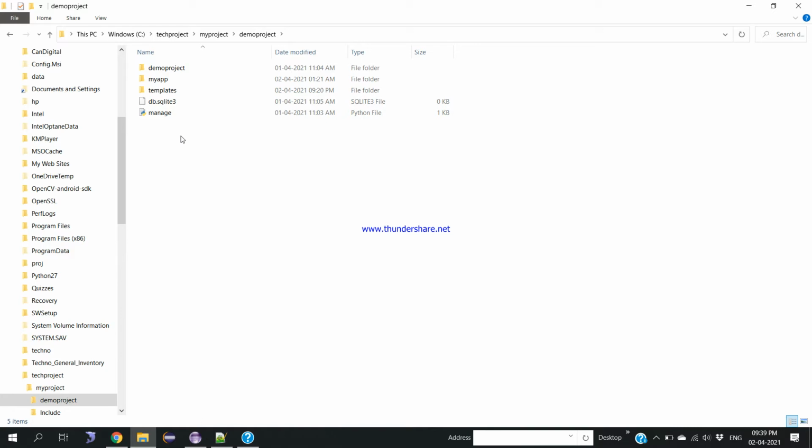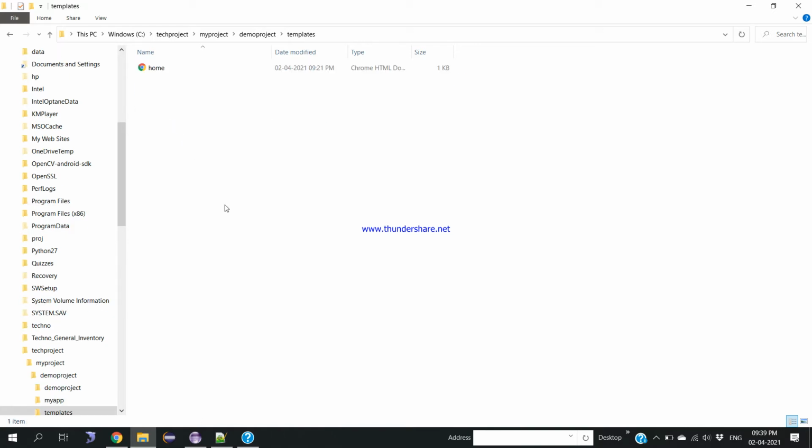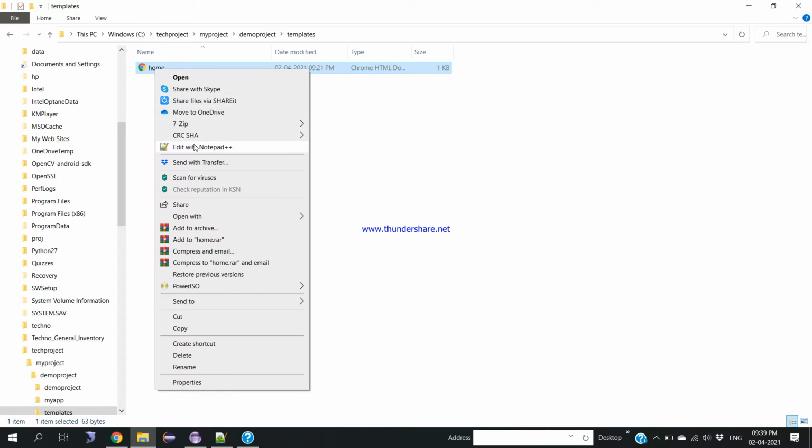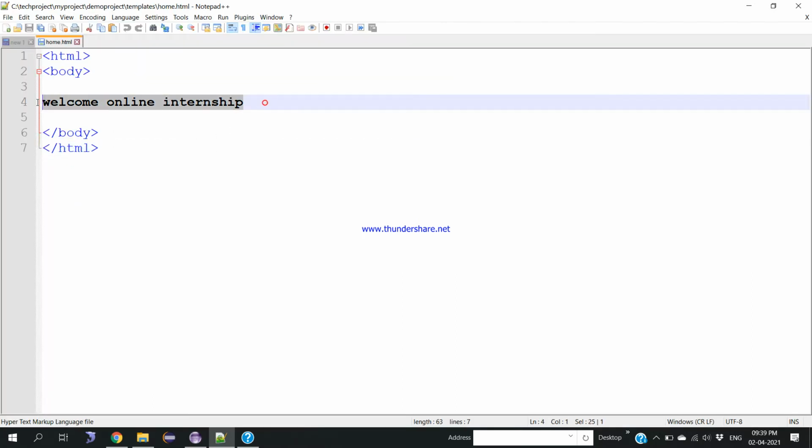Inside demo project, we'll be having the template folder which we have created earlier. So this is the home page which we have created earlier. Let me edit this file. Right click and open with notepad. Let me design some simple login page. To design a login page, we need to use HTML tags. Using HTML tags, we can design any web page. Let me design a simple login page.